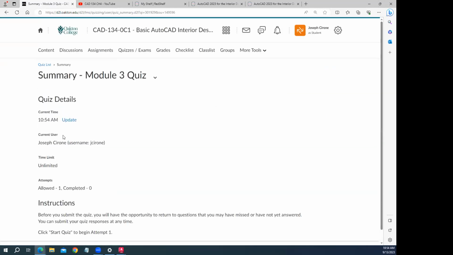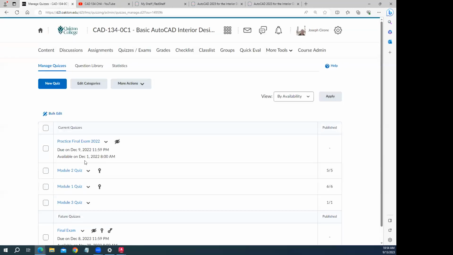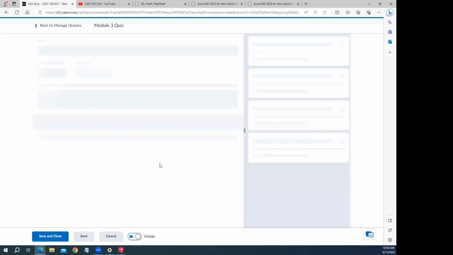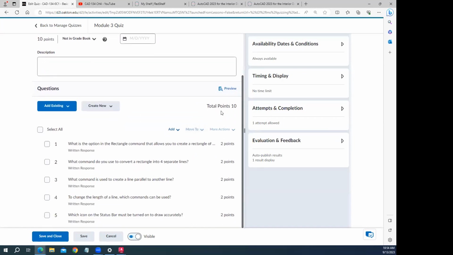If we look at the quiz from chapter 3, if I view this as an instructor, and so we have 10 points per quiz. And so we don't put every question in there, but we'll choose 5 questions at 2 points each. How to use the rectangle command, knowledge about creating offsets, lengthen, extend, and trim.